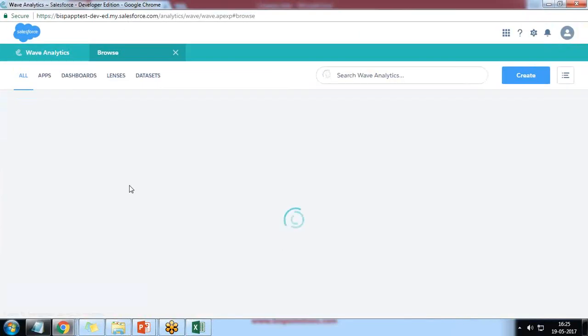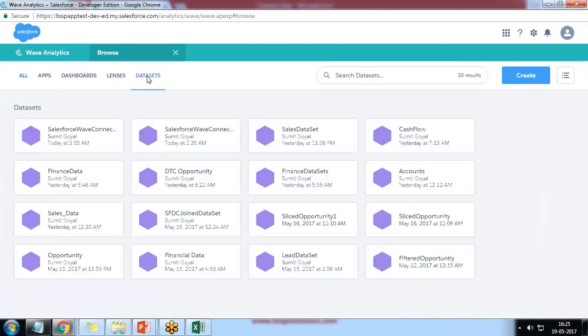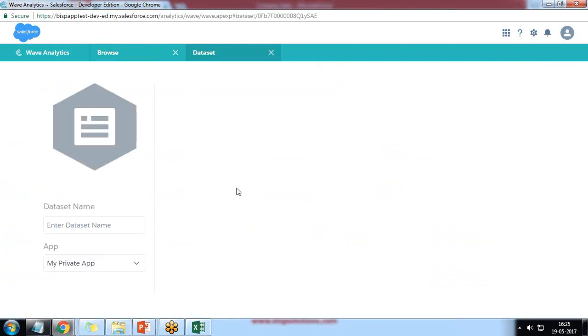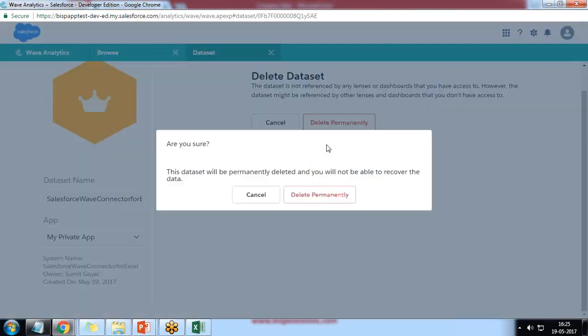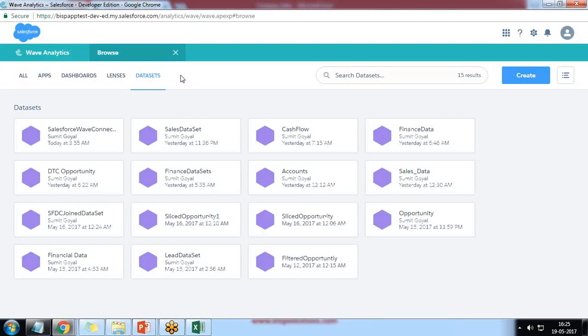In my analytics cloud, when I click on my data sets, I can see a Salesforce Wave connector data set. Forget about that one, that's an old one. So let me delete this one. That's not what we are targeting. We'll be targeting the current data set which we uploaded just now. So that's the Salesforce Wave connector data set.